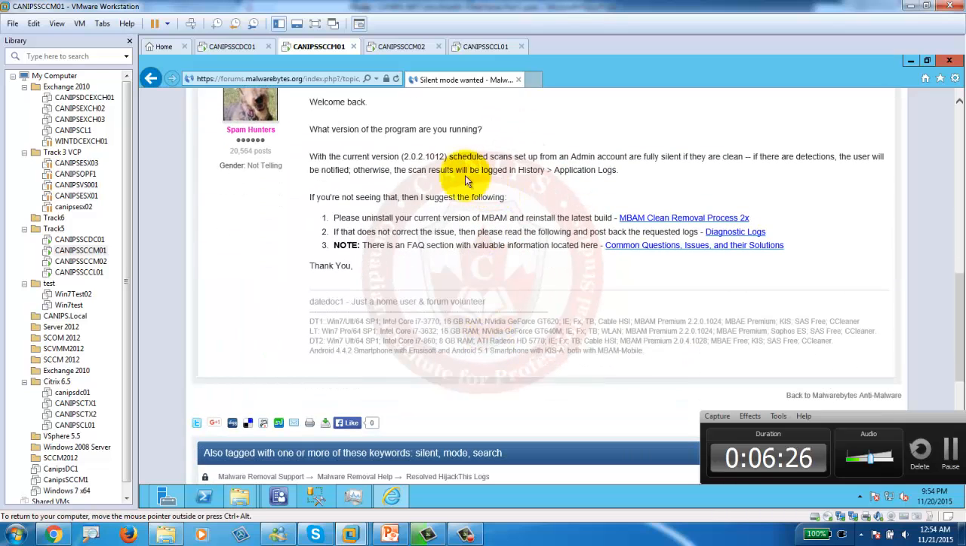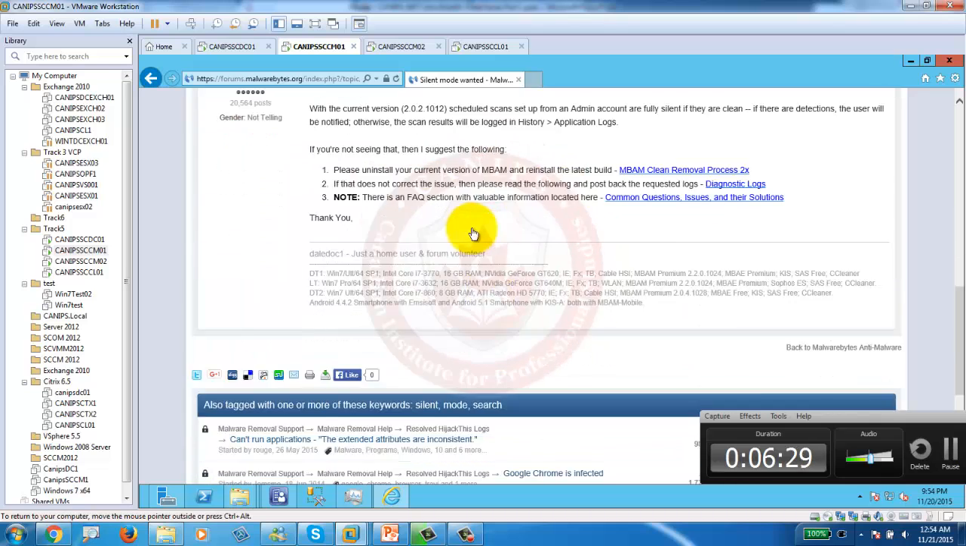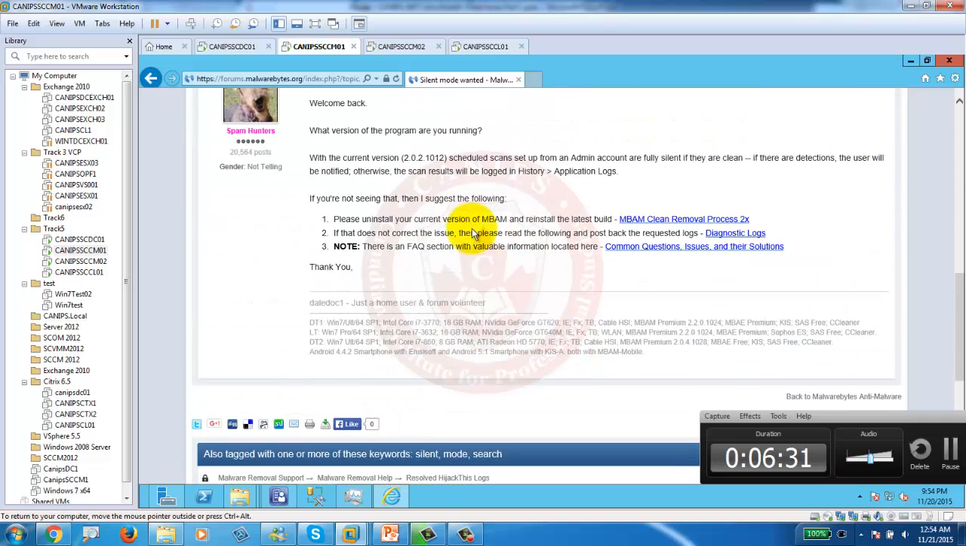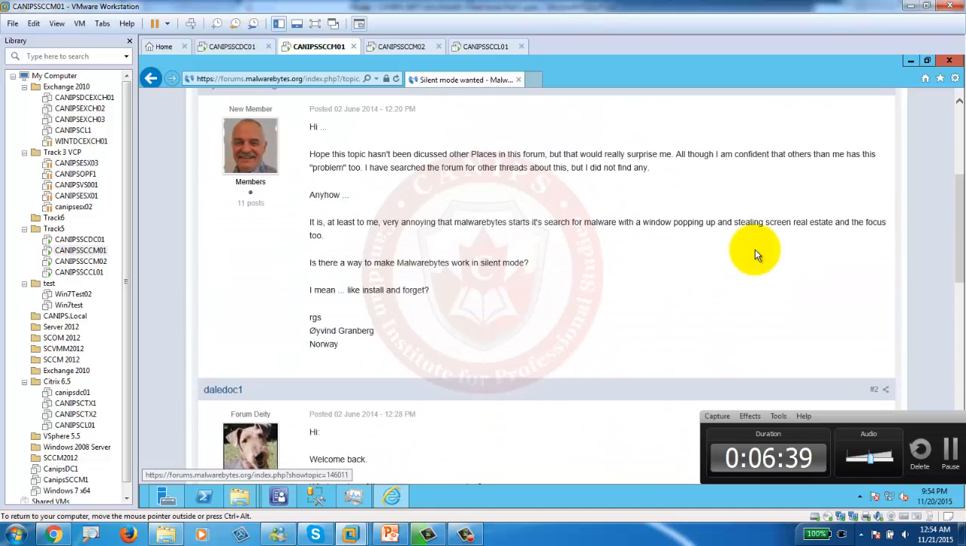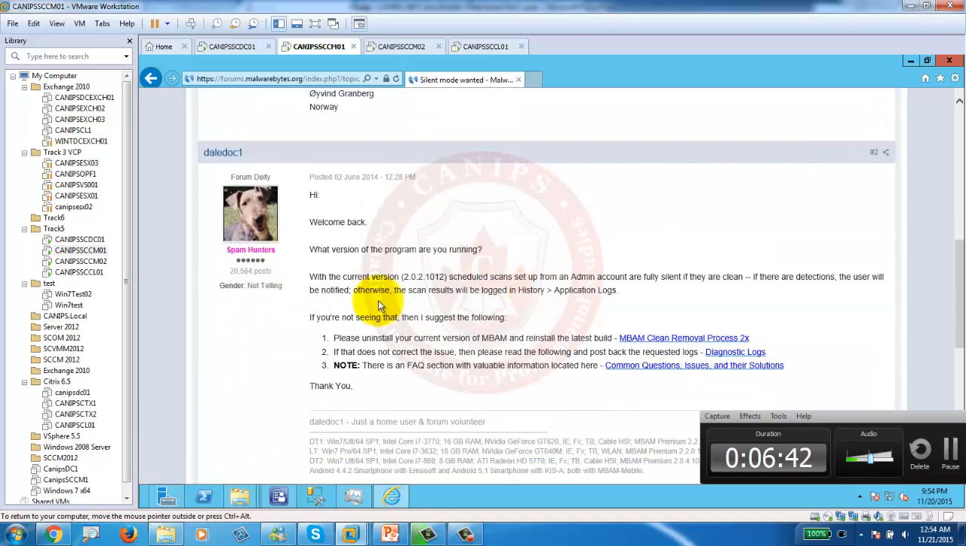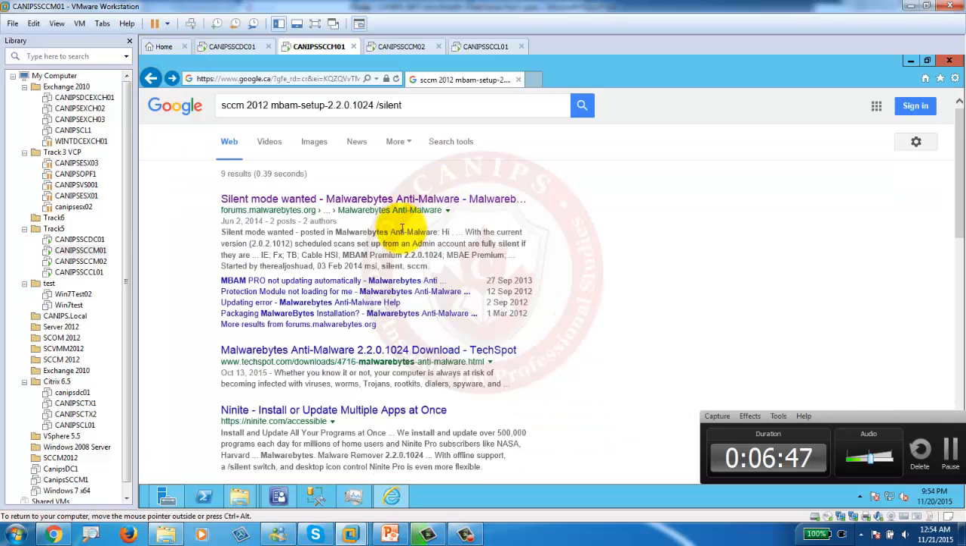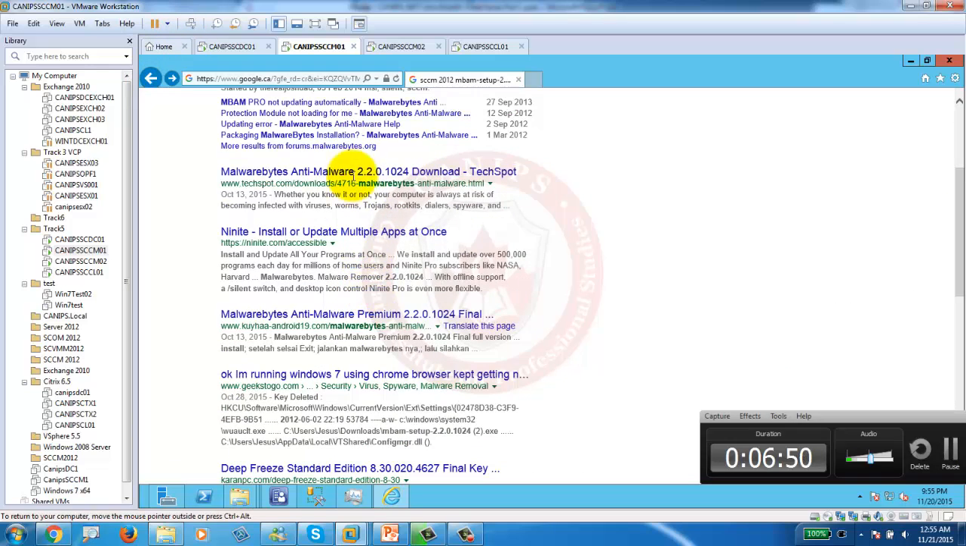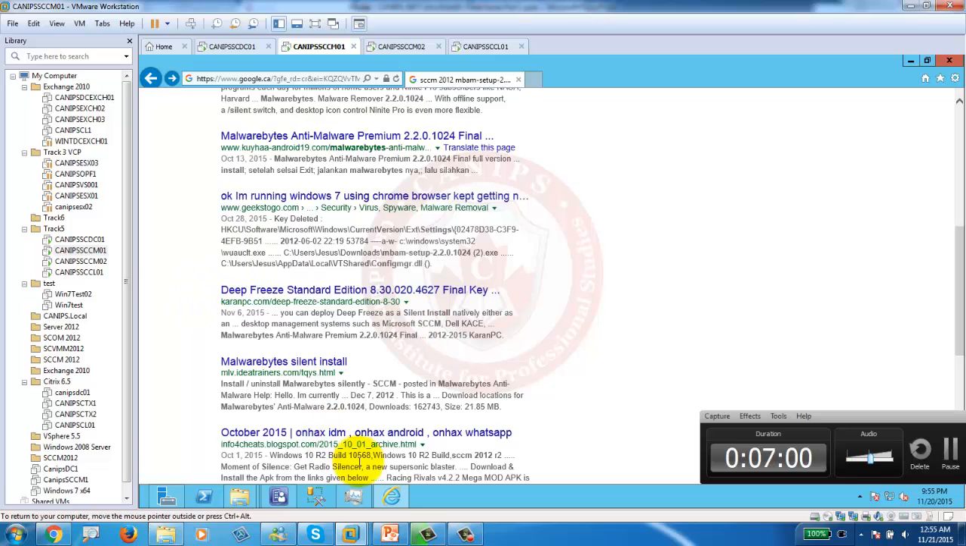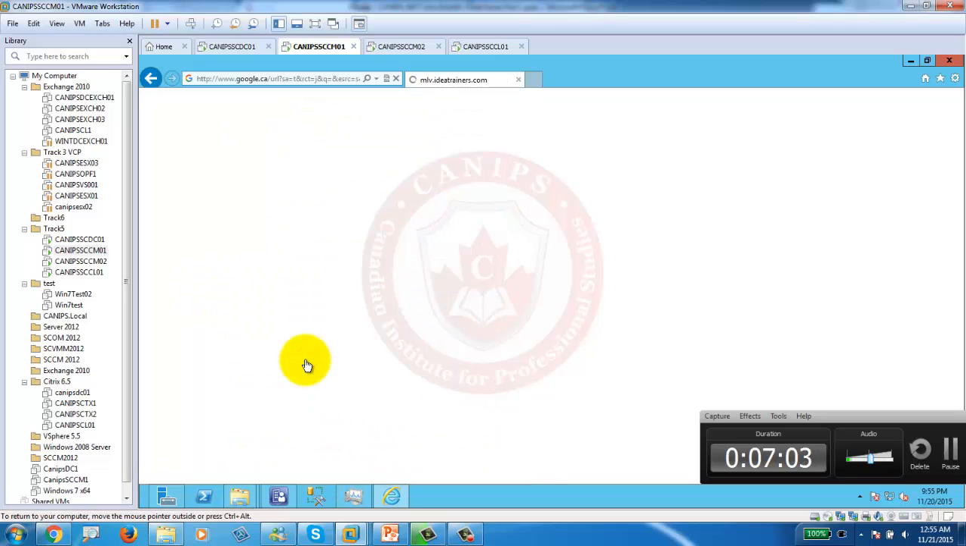So here if we go down, there must be something here. Here it says, please uninstall the current version. Latest version does not install correctly. Diagnostic logs. This is talking about something else. So no, this article was not that helpful. Let's go to another one. I'm looking for words here. I'm running Windows 7 and trying to install. Let's see this.